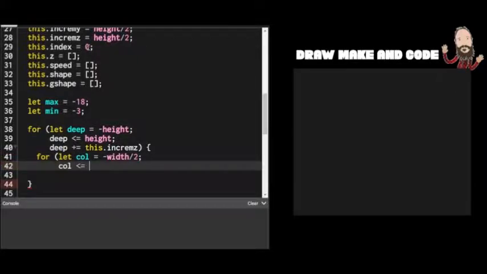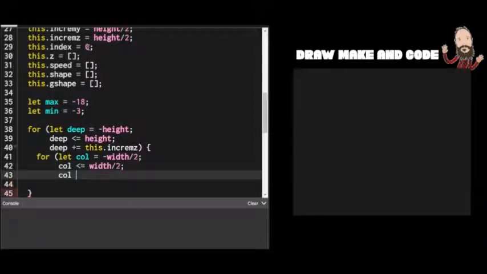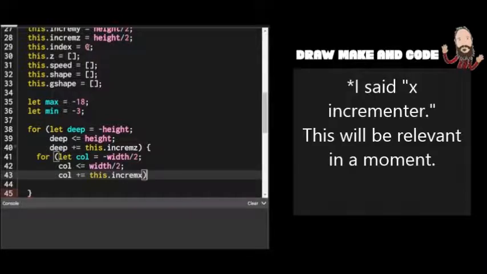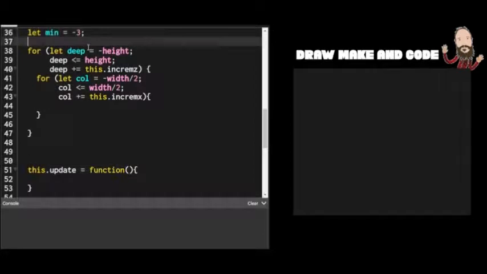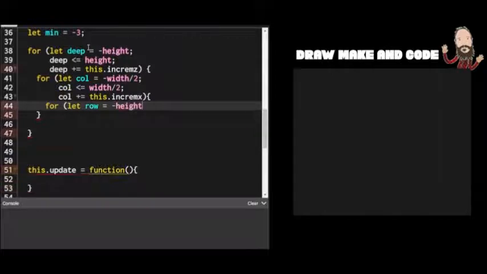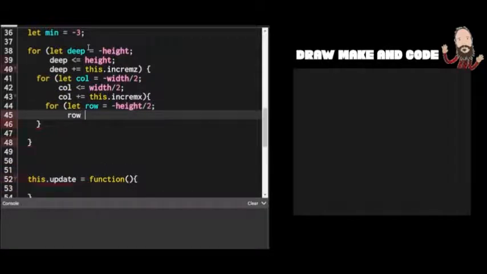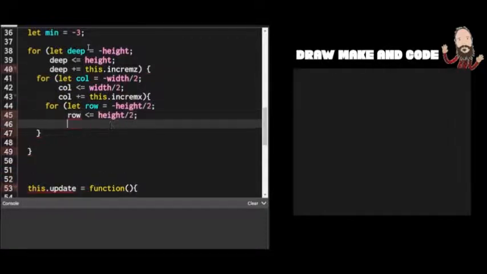I'm going to move from the left-hand side to the right-hand side, and I'm going to advance each step by the X incrementer. So we have 2 loops now. Let's have one more for the Y, or the rows. And this is going to be negative height divided by 2, and we're going to move to the height divided by 2, and we're going to increment by the Y incrementer.